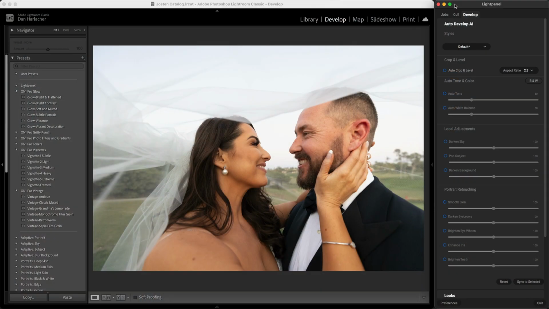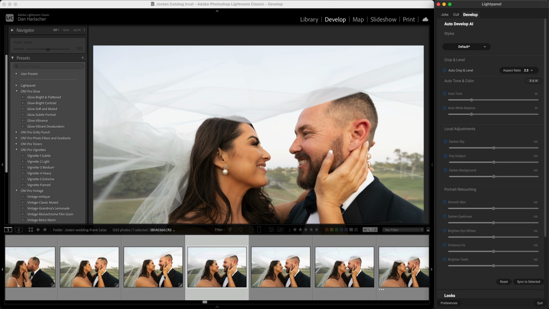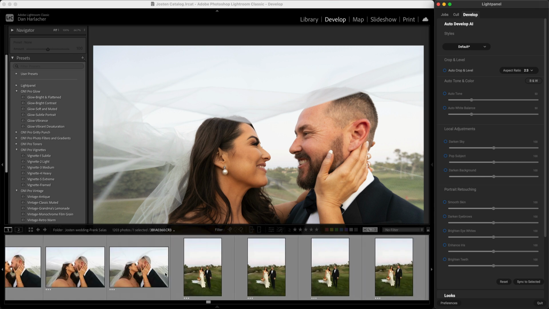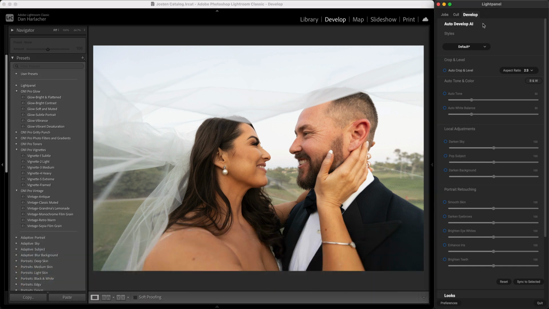So here I'm working on the edits on a wedding. I've got a photo that's part of a series that I like open. I'm just going to select the rest of the photos in this series here by shift clicking. And then here inside of Lightpanel, I'm just going to turn on auto tone and auto white balance. So that'll correct my tone and my color for me automatically.